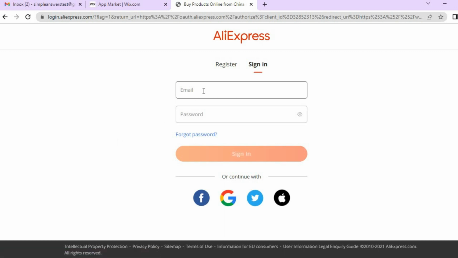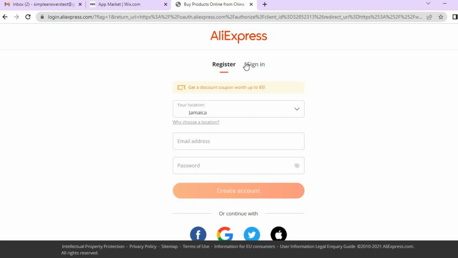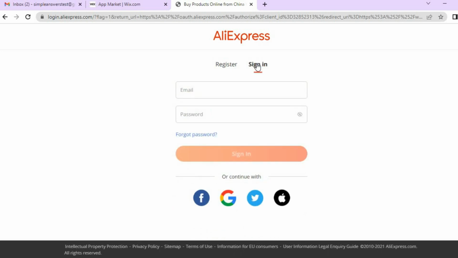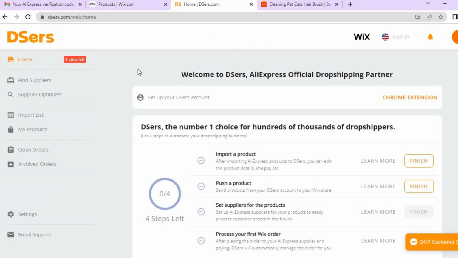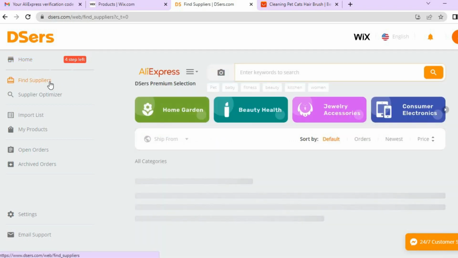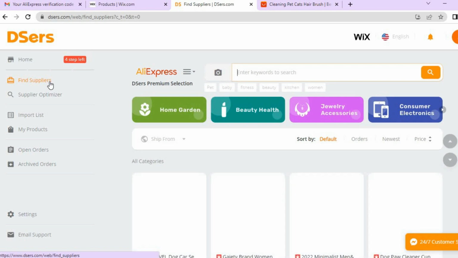Then from here, you're either going to sign into AliExpress if you already have an account. If you don't have an account, you'll tap on register and create a new AliExpress account. But for this example, I'll sign in. Once on this page, what I want you to do next is go over to the left hand menu option and tap on Find Suppliers.